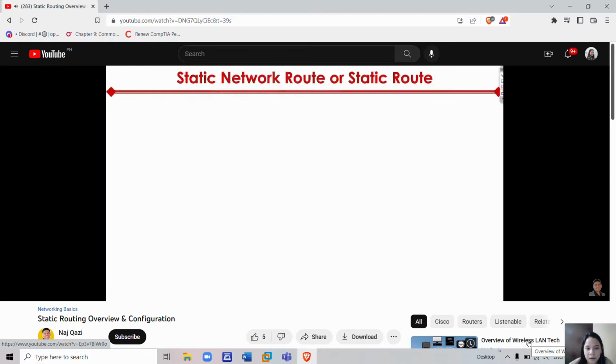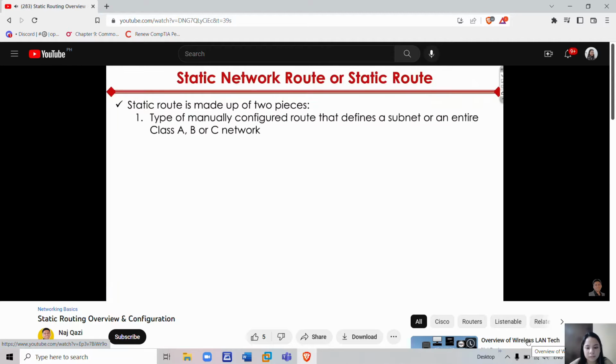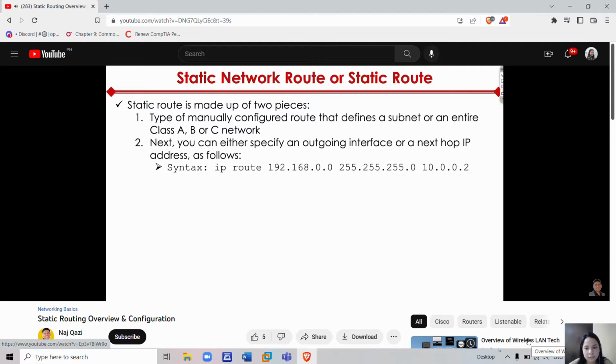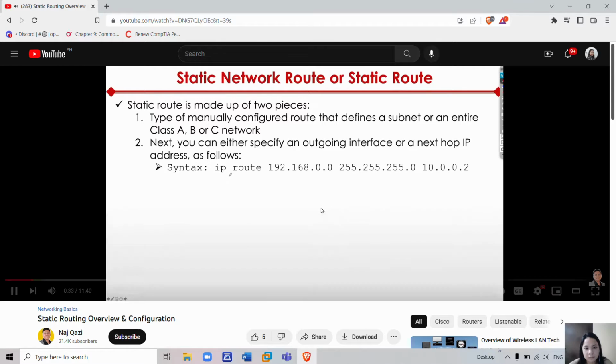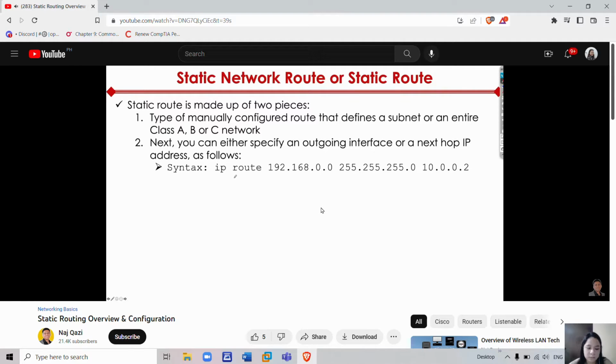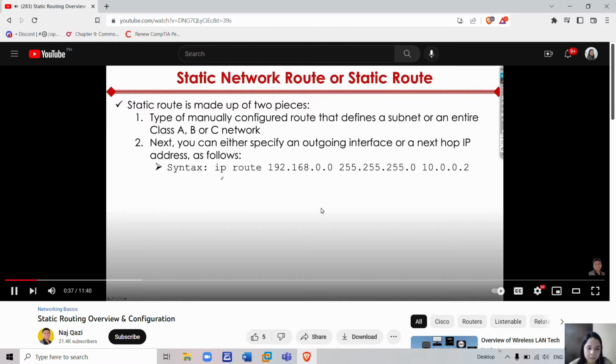A static network route, or static route, is composed of two different pieces. Piece number one, it's a manually configured route that defines a subnet or an entire class A, B, or C network. Next, you can either specify an outgoing interface or a next hop IP. So here's how the syntax looks. On the router, and we'll do this in CLI in a moment, here's what we type in.